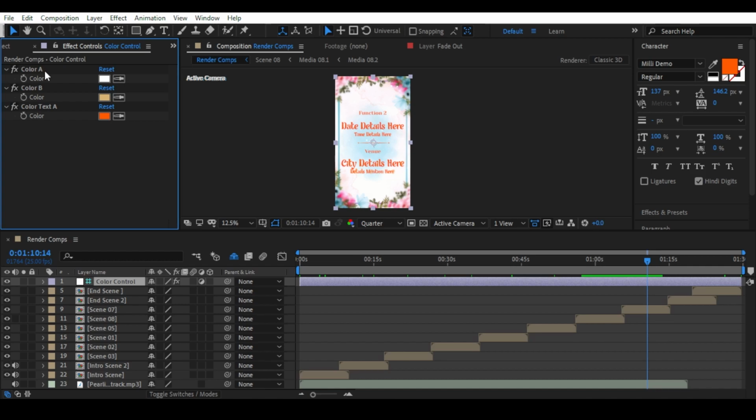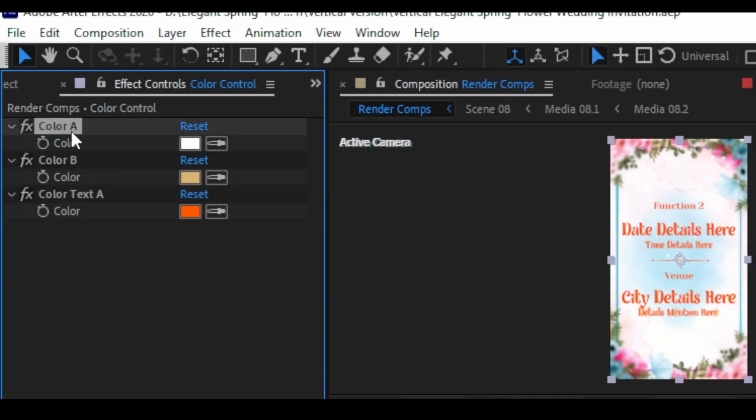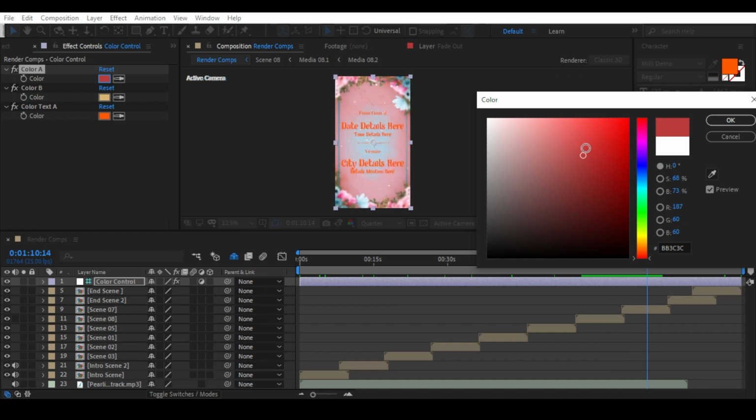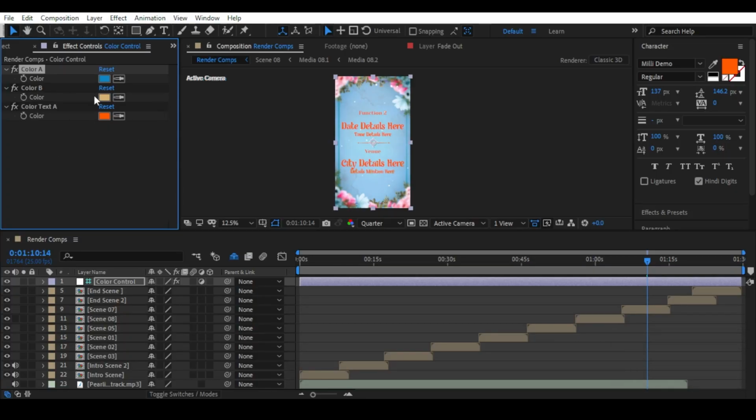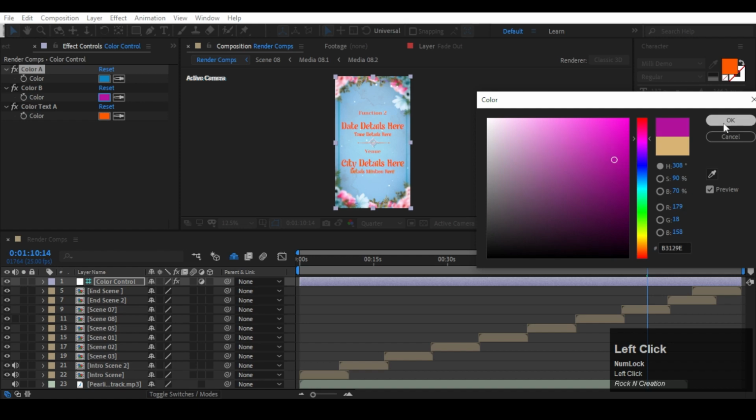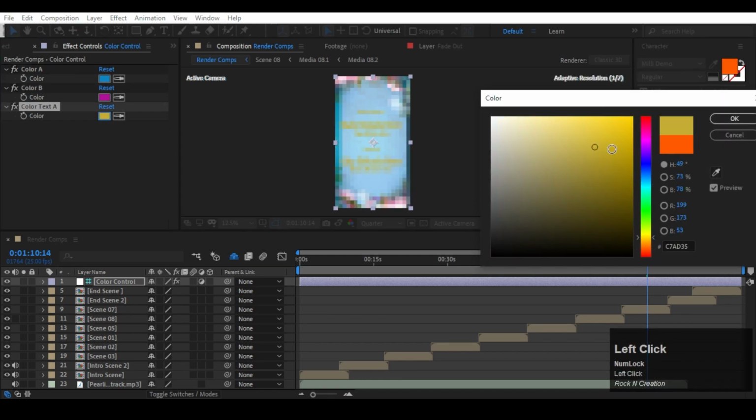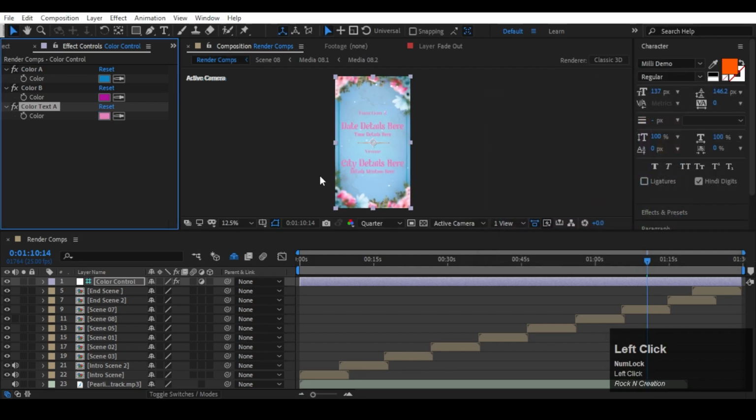See, these are the colors, just select on it and select any color, and this is the background color, and choose any type of background that suits you, and I think it's looking better. Just click OK. Click on the second color and select it. To change text color, just click on this and change text color. So you can change the colors like this.